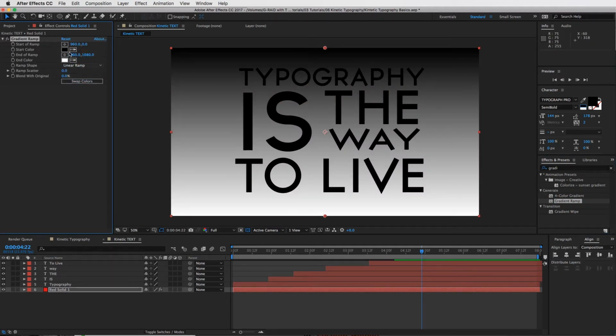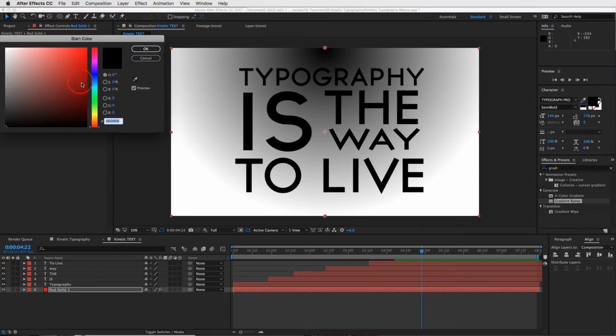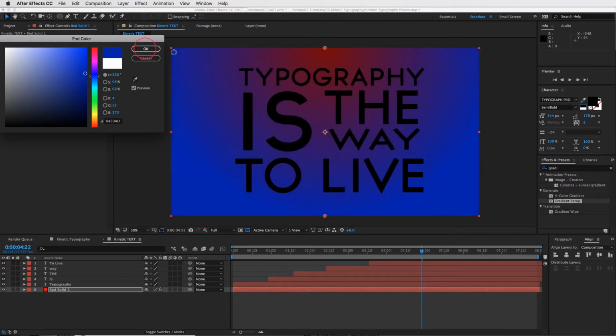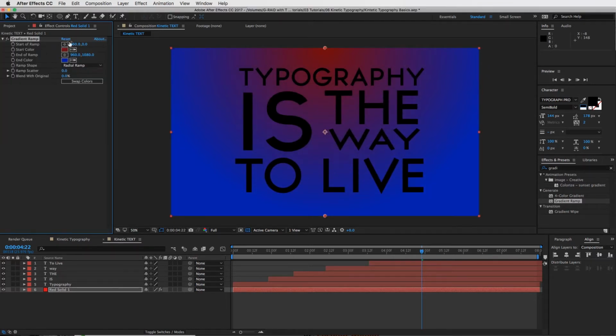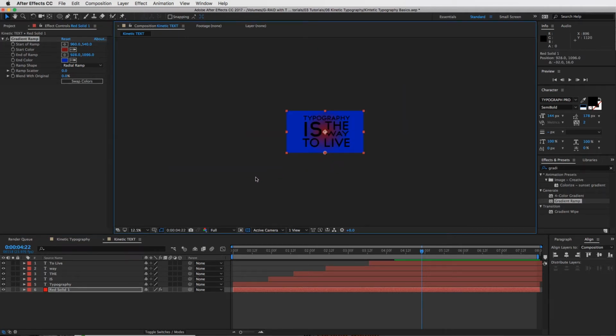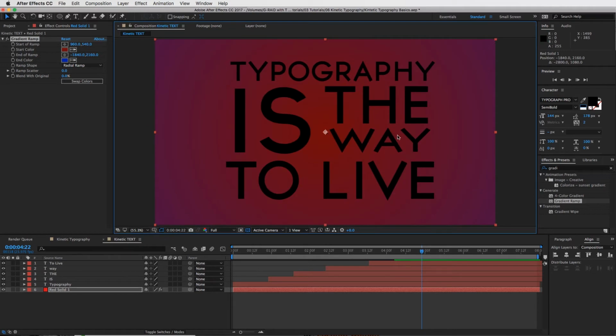Let's do a radial ramp, and I'm going to start it off with kind of a darker red, end it with a blue. And you'll kind of get this purple hue. So let's get the start of our ramp in the center, which is 960 by 540 if you're working on a 1920 by 1080 composition, and then kind of zoom out here, and then you could drag this guy out to about right there. Looks good. Let's fit it back in, and that's our composition.